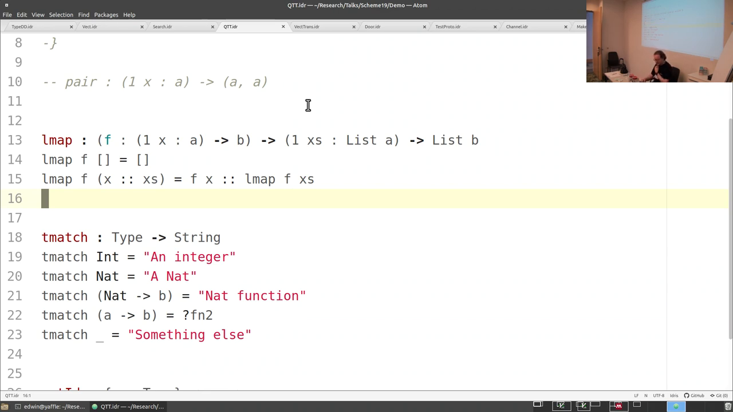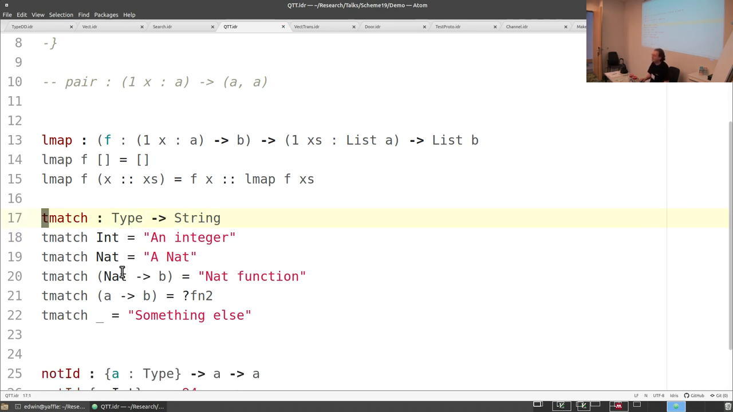I've got a little example here. I haven't found an actual use for pattern matching on types yet. I'm sure there's going to be one, but I've had to do something contrived. If it's an int, we return the string "an integer". If it's a nat, we return the string "a nat". I've left a hole here for this matching function, because it's kind of interesting to see what the types of A and B are.